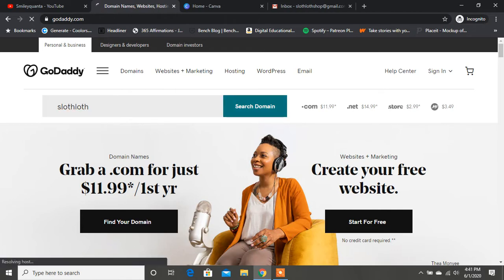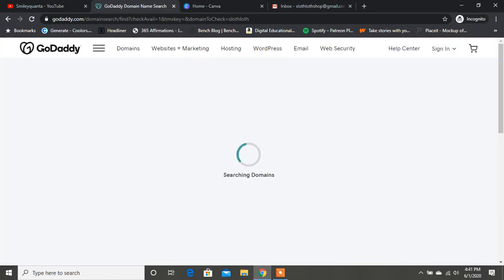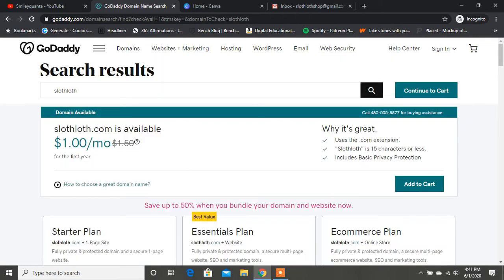So I know that Sloth Loft is available, and because I want to keep it simple, I'm probably just going to do Sloth Loft. But if you want to be super cohesive, then that's fine. You can basically use Sloth Loft Shop. But I want it to be straight to the point, my domain name and everything else can fall in line with that. So that is what I'm going to use. I'm going to hit add to cart because it is available.